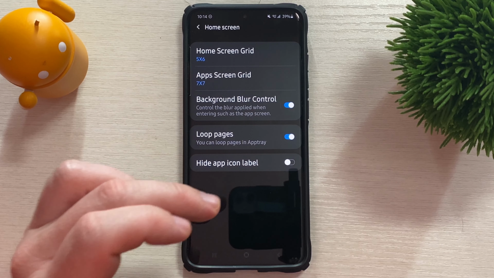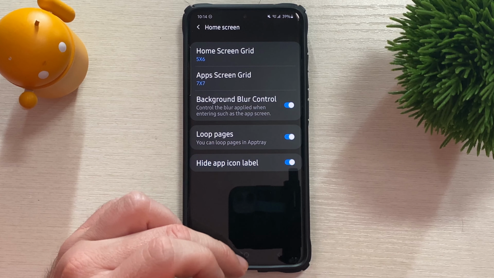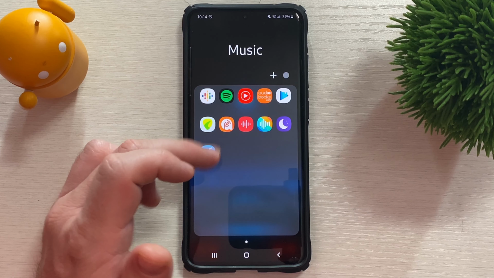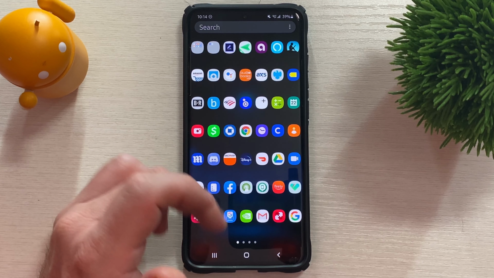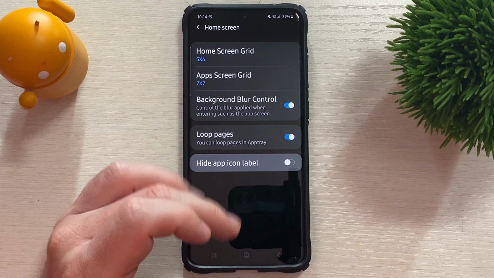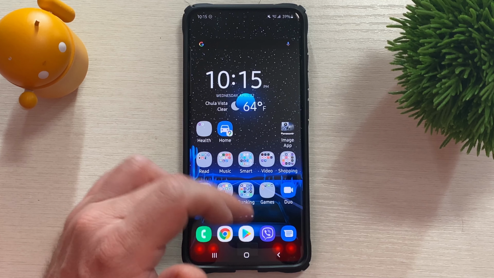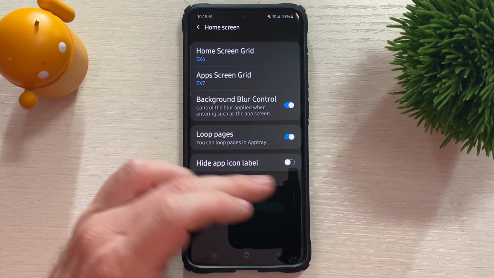Hide app icon labels. If you turn that on, I don't like this. It turns off the folder names and the app names, so you can't see that anywhere. I don't like that at all. I want to see the names. You can see, I want to see my folder names. I want to see the app names. So I keep that on. That's a no-go to me for turning that on.